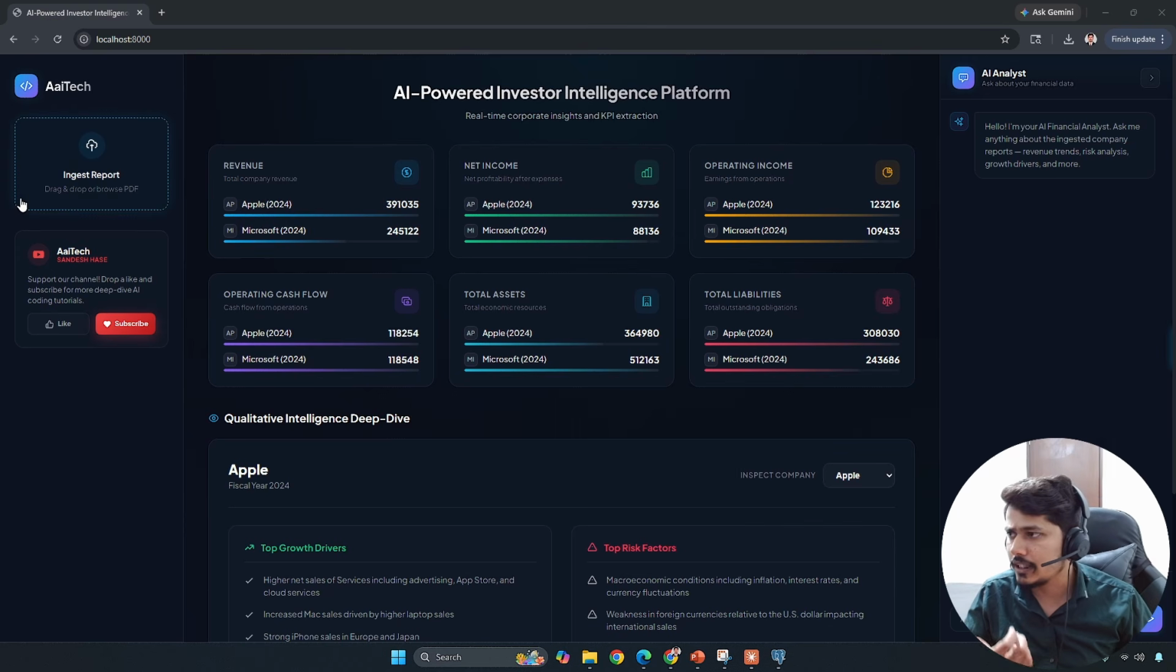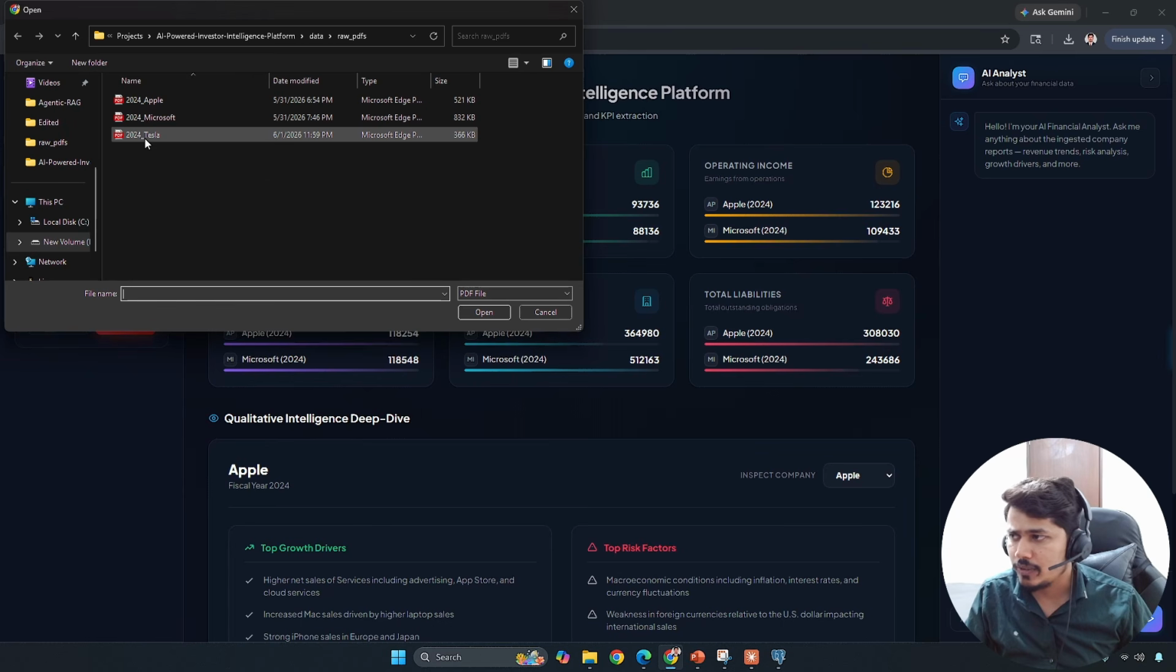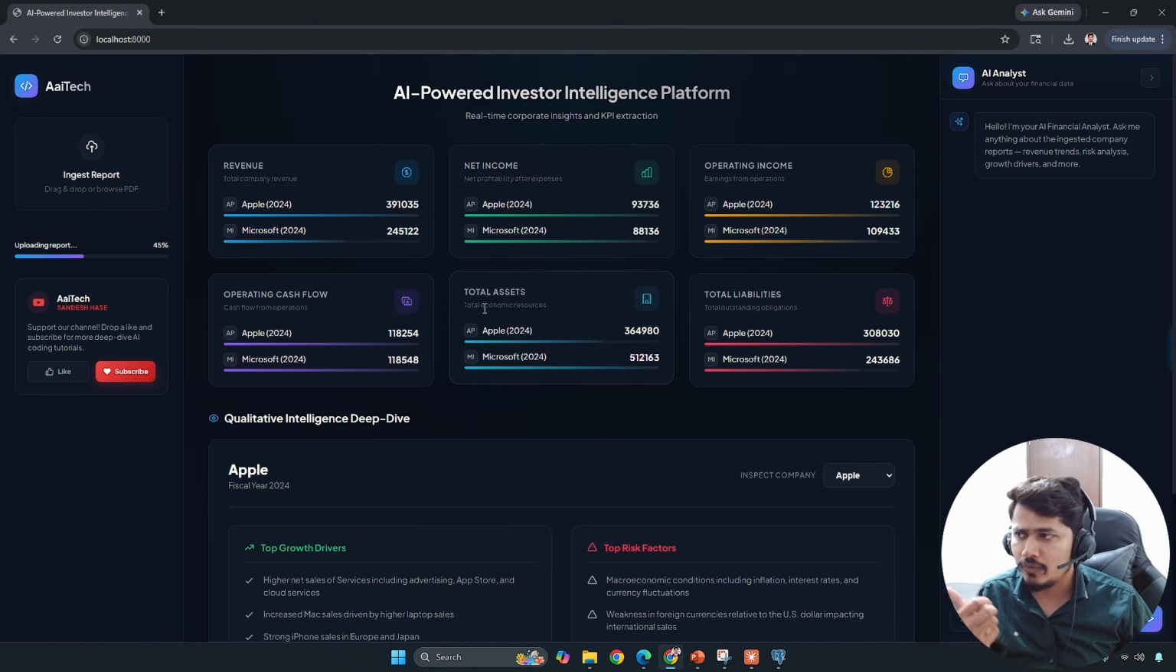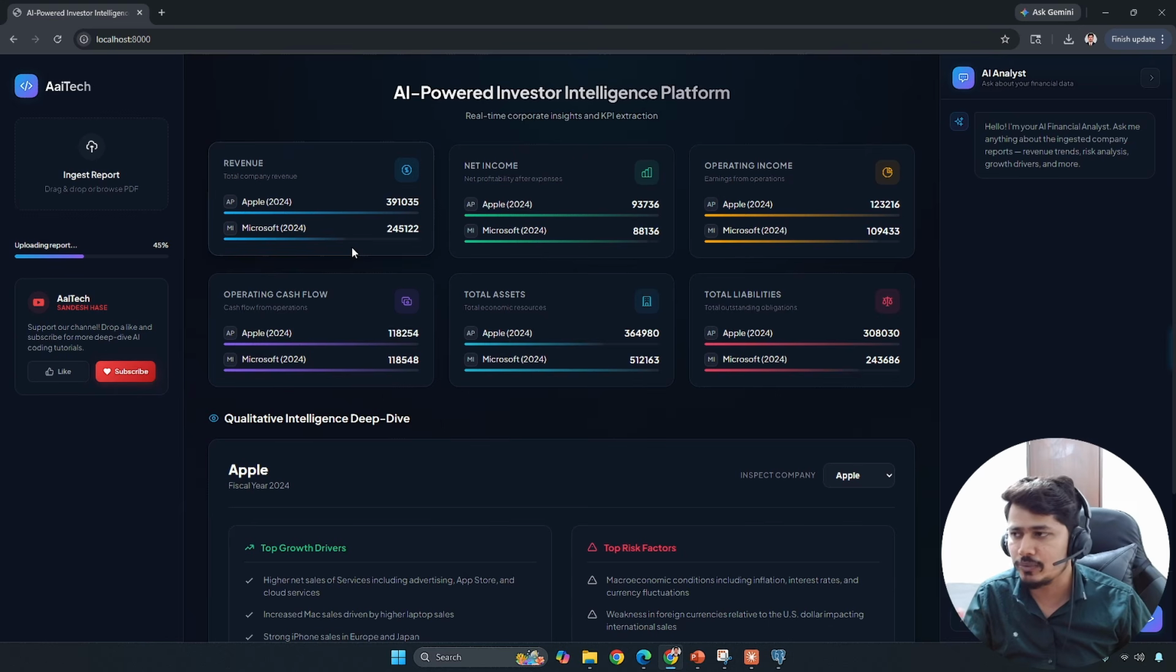So the application starts by uploading the annual report. You can click on annual report upload, and then you can select the report. I'm selecting the report for Tesla, because for Apple and Microsoft I have already done that. So let's select the 2024 Tesla report. The reports here are pretty old, but these are just sample reports. An actual investor can go ahead and use the actual reports.